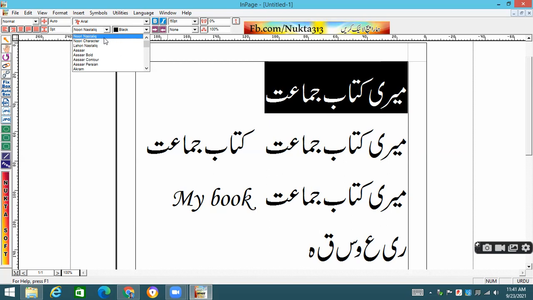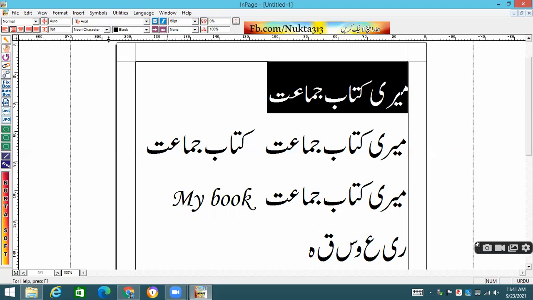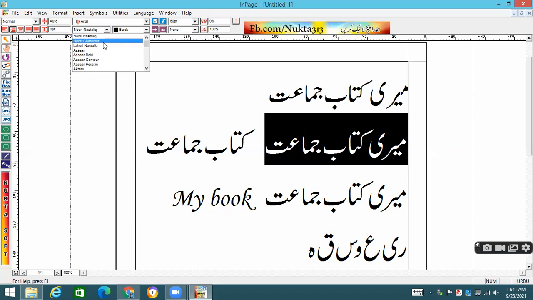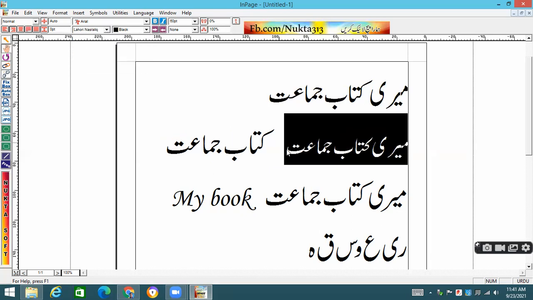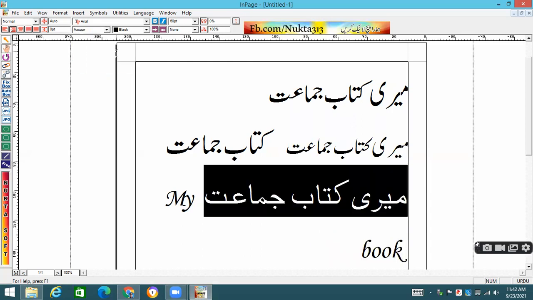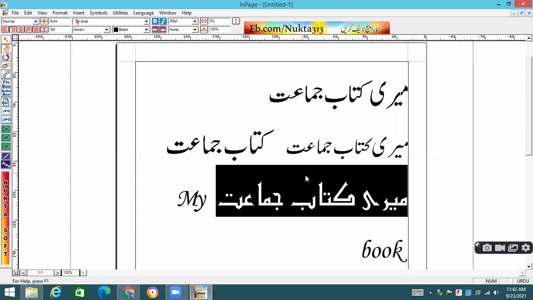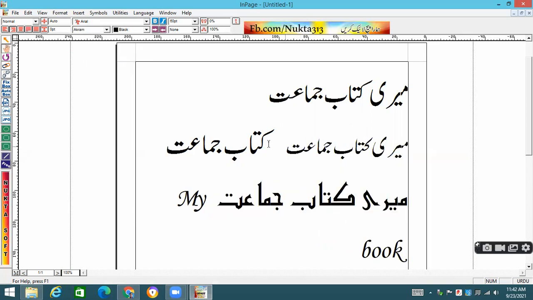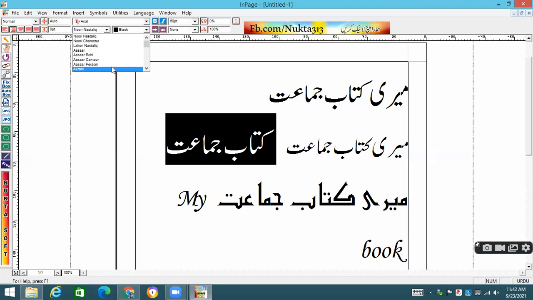This is by default right now Noori Nastaliq. You can see if I make it Noori character, there would be some change. If I select this text and I say, no, I want Lahori Nastaliq, you will see some change. If I select this text and I say, no, I want Asar, or I want Asar bold. Or if I say that I want to apply Akram. Now you can see what is the text design given over here. I select this and I say that I am interested in Akram Italic.